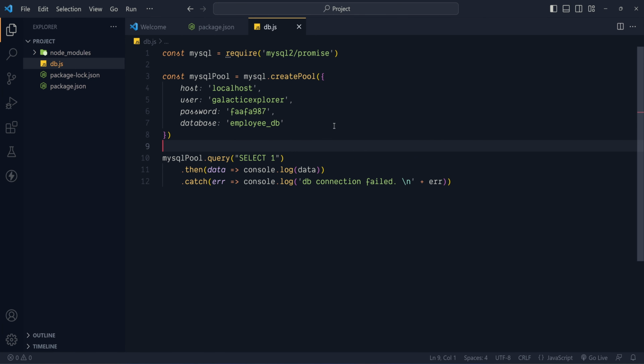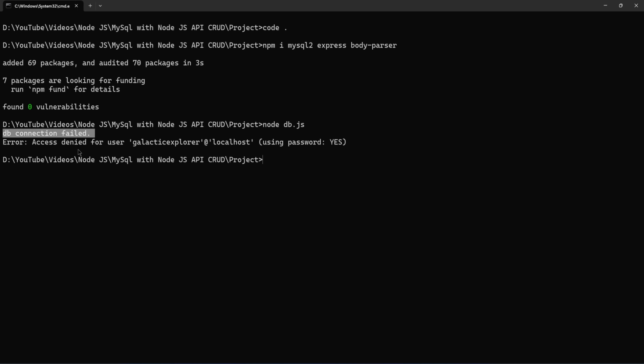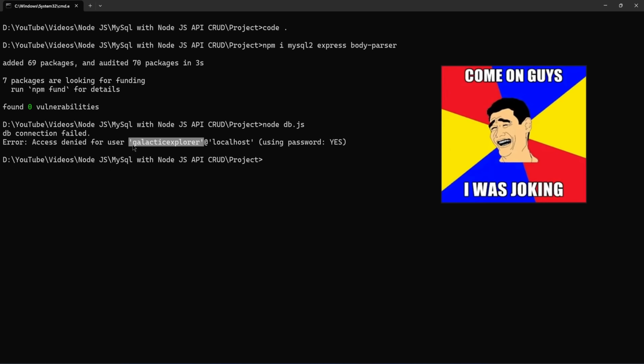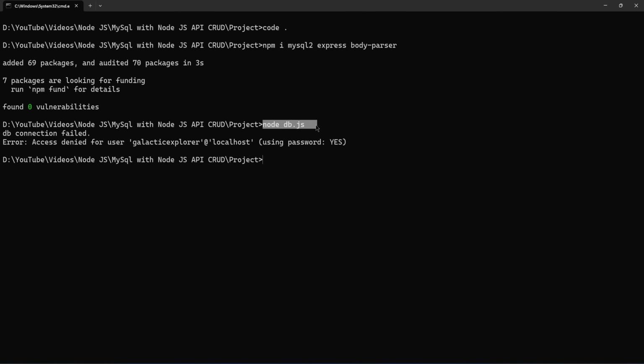Okay, fine. Let's execute this db.js file, node db.js. Oops, DB connection failed, access denied for the given user. Don't worry, I was just messing with you guys. There is no user with this given username. Let's be real. Root, password 1234. Now we have to re-execute this node command.